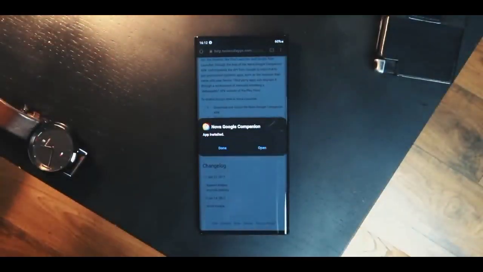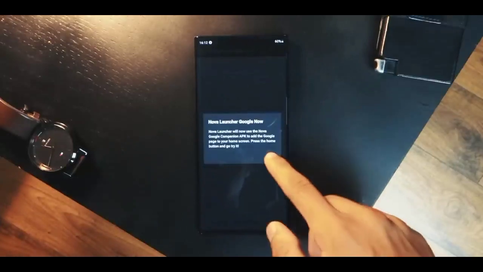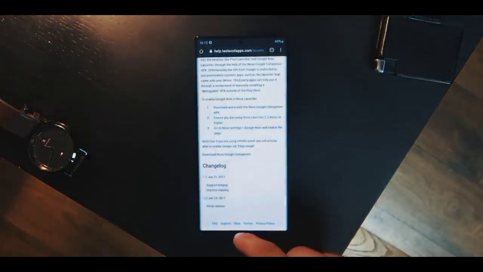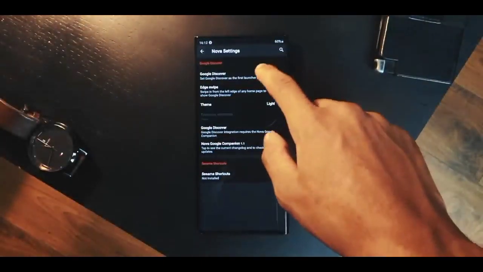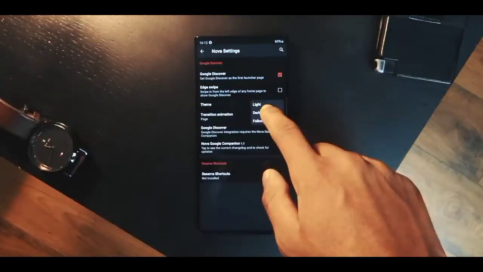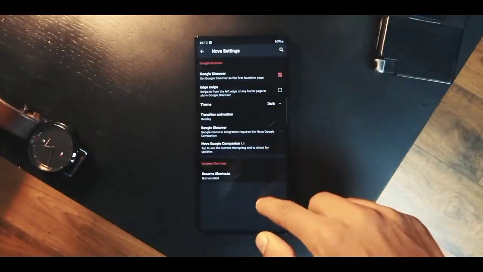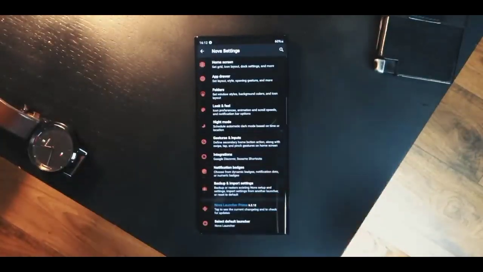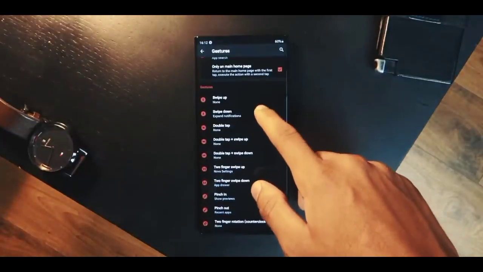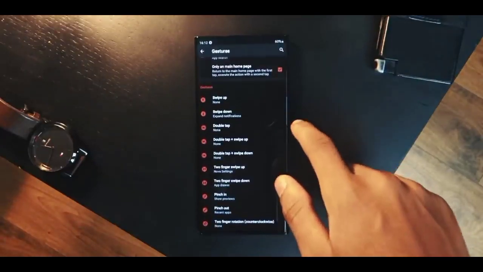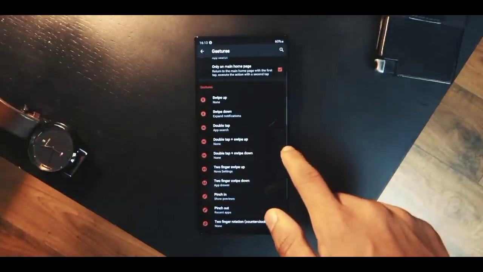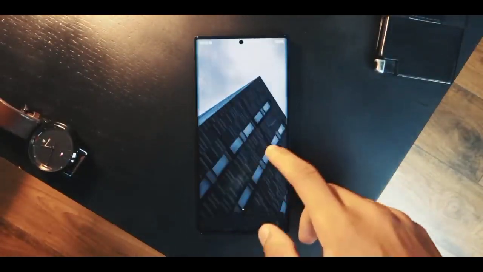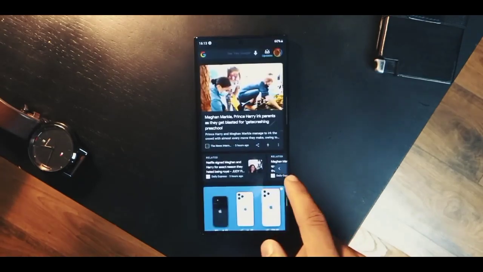It's gonna load for a few seconds. Open it again, press OK, and then head back into Nova Launcher settings. Head into integrations if it's not already there. Tick Google Discover. Make sure the theme is dark and the transition is overlay. And then finally go into main settings, then gestures and input. Make sure the swipe down is set to expand notification. Make sure double tap is set to open the app search, and make sure swipe up is set to open the app drawer. Then that's it for the settings, and now let's make the home screen.